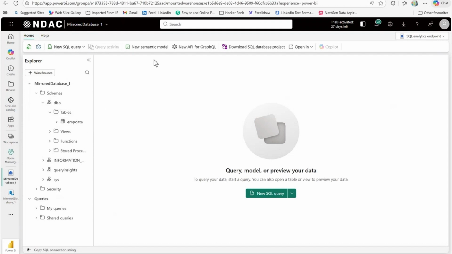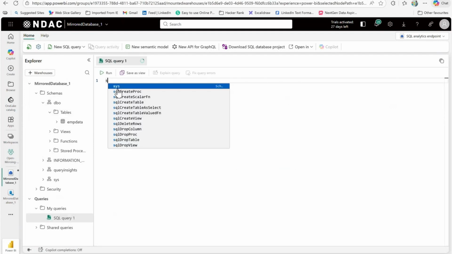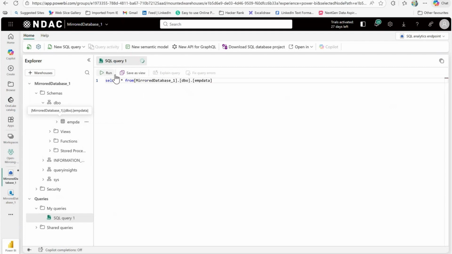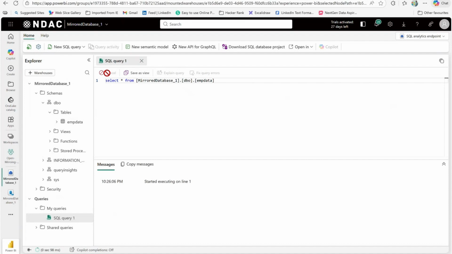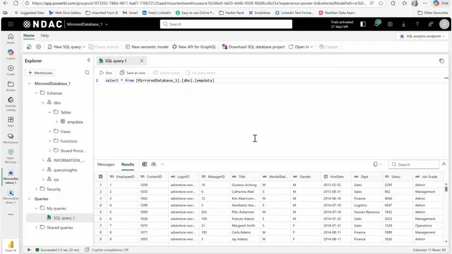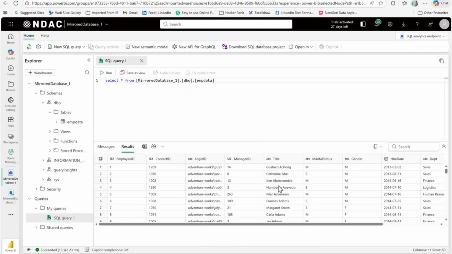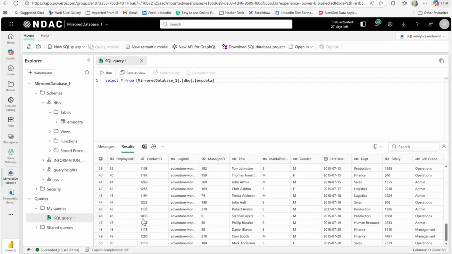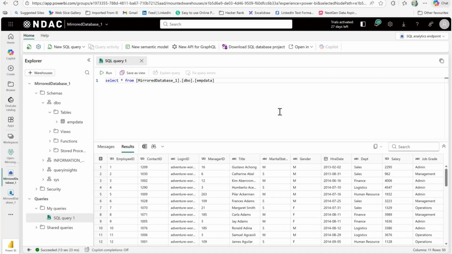Okay, now let me take a new SQL query. Let me query this, select. Let me run it. Now it is querying this employee data table. Here you will see whatever data we saw in Visual Studio Code, the same data here. We are able to see total 50 records are there. Fine.